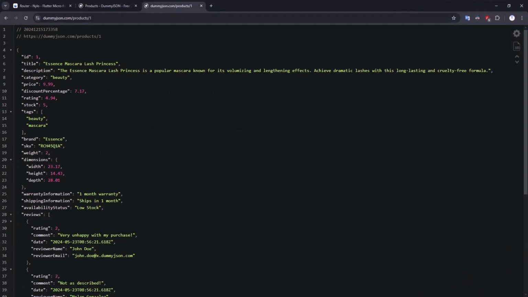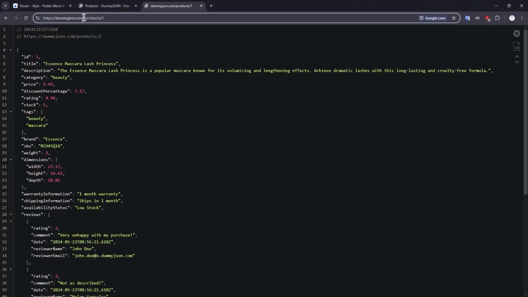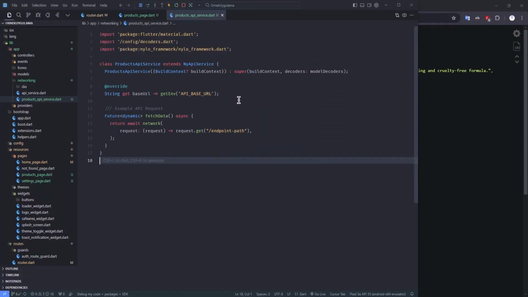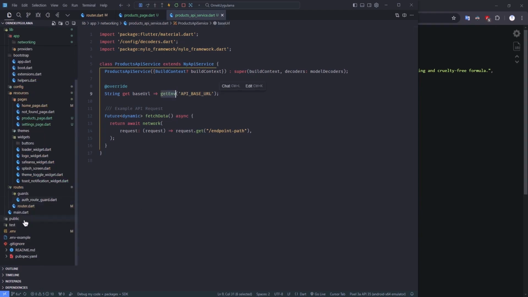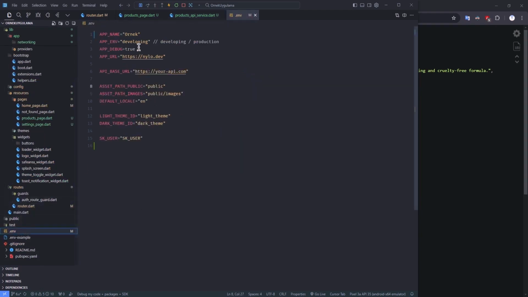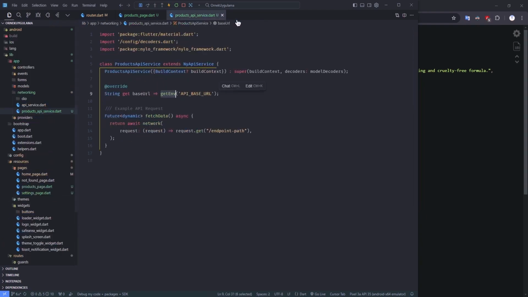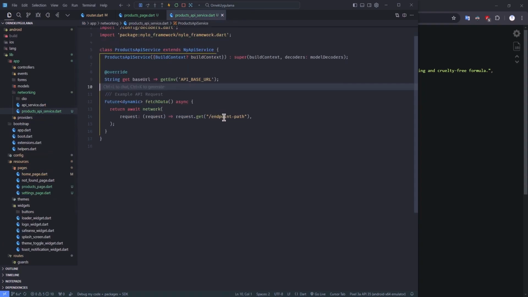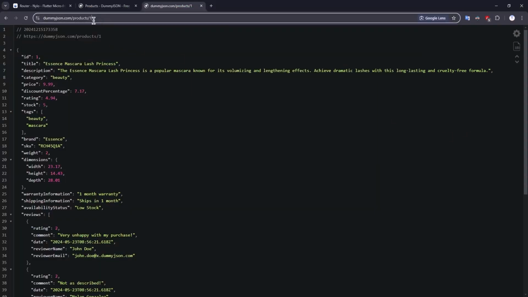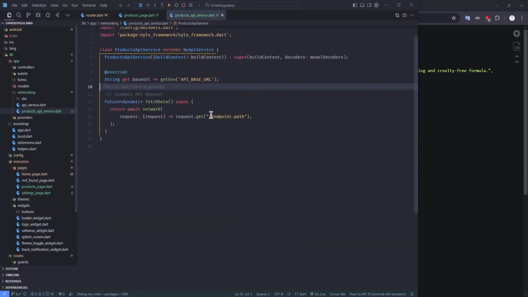Now I will use a request from a site like dummyjson. We will make our request here. So I can add this base URL here. It can come from the get environment. So I can directly add this to the env file here. I added this. Then here I have my endpoint. I can provide it here like this.